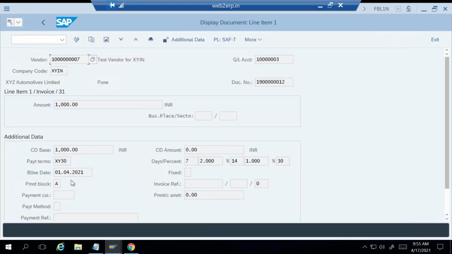But it is 1st of May, isn't it? May is a due date. 1st of May is a due date. See the baseline date, 1st of April. Okay, so which means we will be only getting the cash discount if it is less than 14 days. Then we will get 1% discount. We are already 17 days overdue, right?